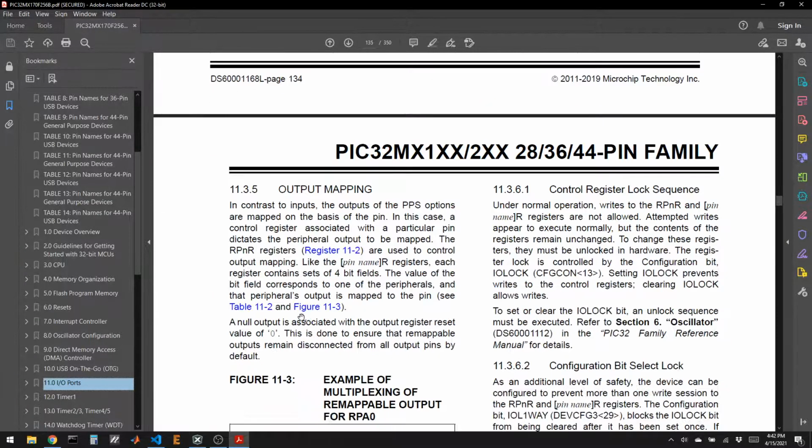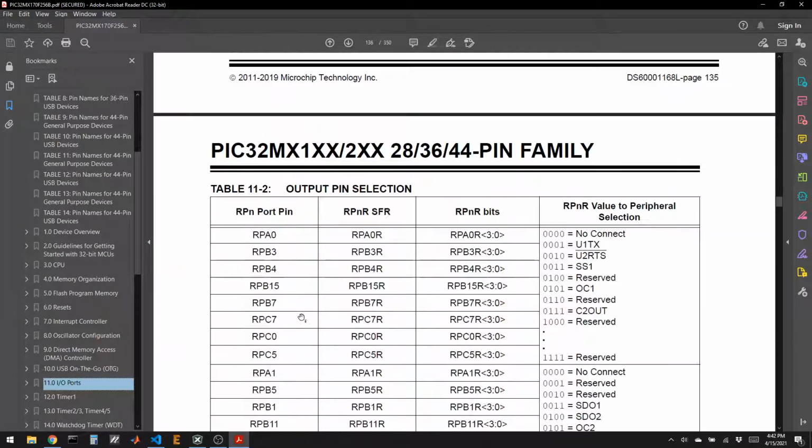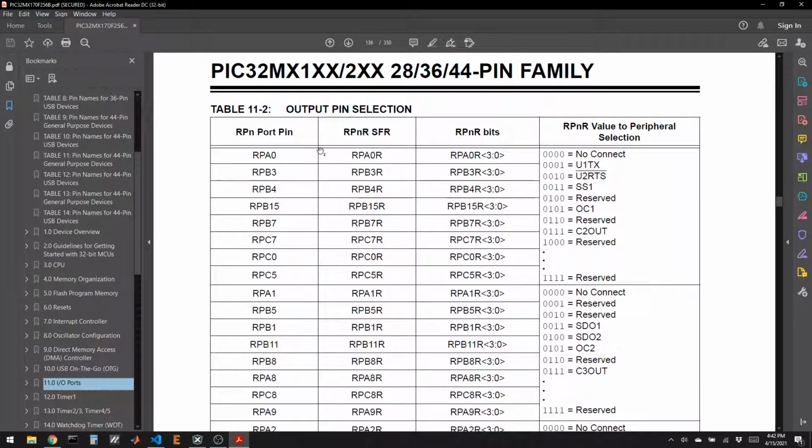So now let's go down and look for U1TX. For the outputs, instead they say here are the pins and then here are the functions. So U1TX is here, and it can be A0, B3, B4, B15, B7, but we don't have C7, C0, C5. So any of these guys up here. If we said RPB3Rbits.RPB3R equals 0b0001, that's how we would assign U1TX to pin B3.